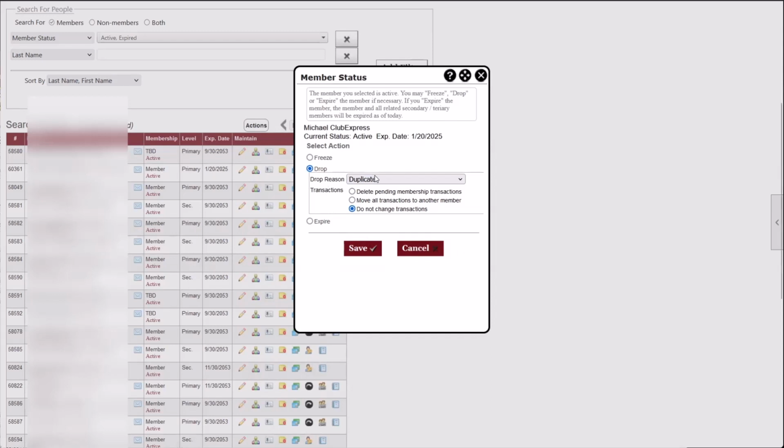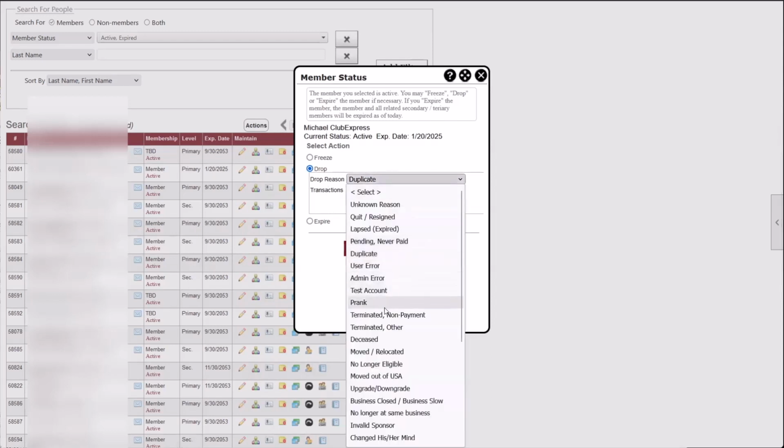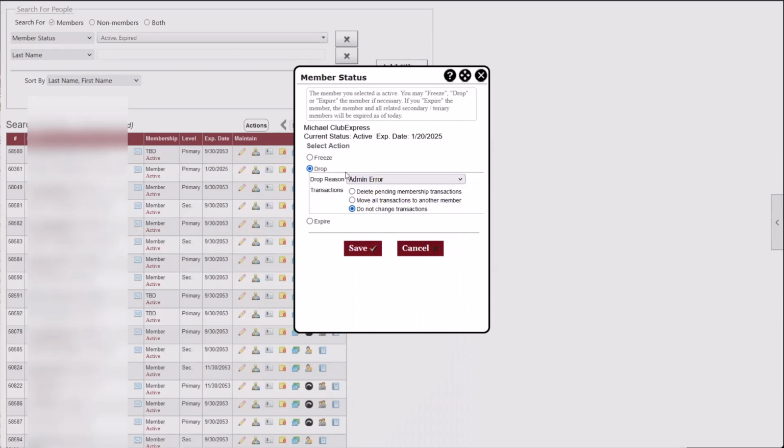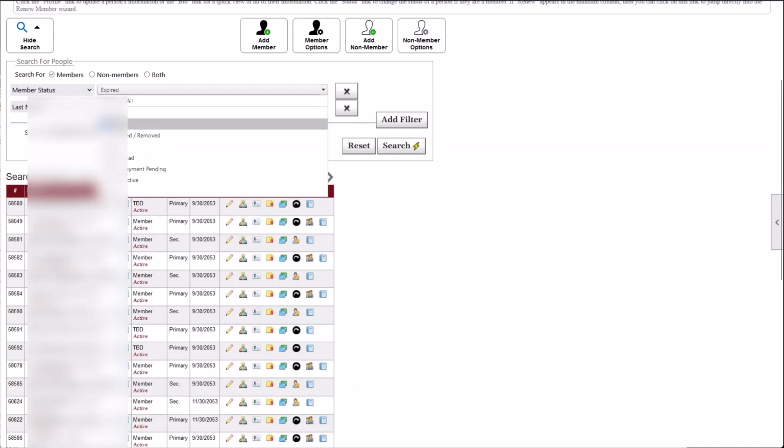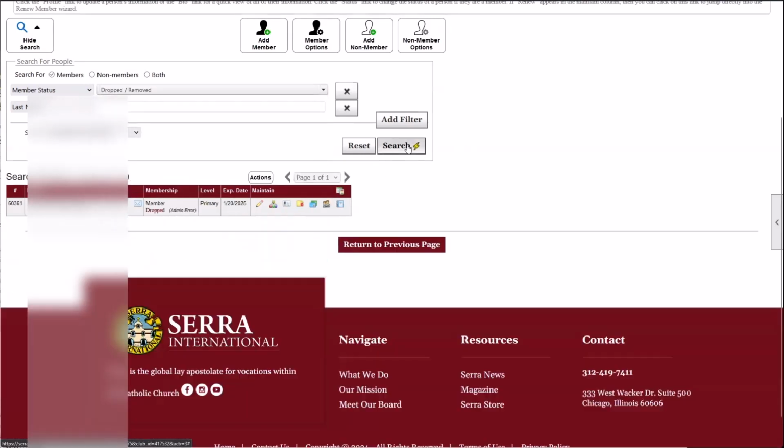Once we drop a member, so let's say we're going to drop for just admin error. We'll say admin error, Michael shouldn't be here. I'm not going to change any transactions, and I'll save. You'll notice Michael drops off the list here. Because I'm searching for active members and Michael is no longer active, he disappears from our list. But if we change our search and say I actually just want to look for my dropped members, and I search, now I can see here's Michael again.